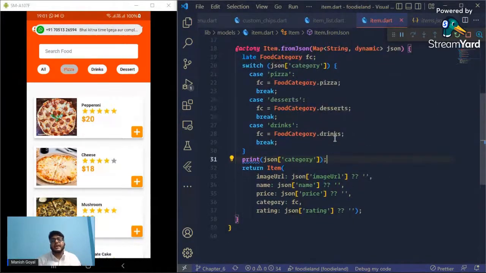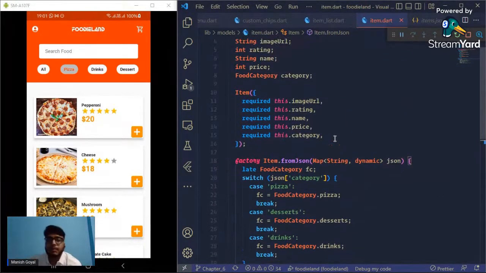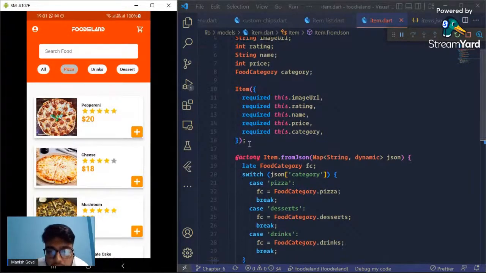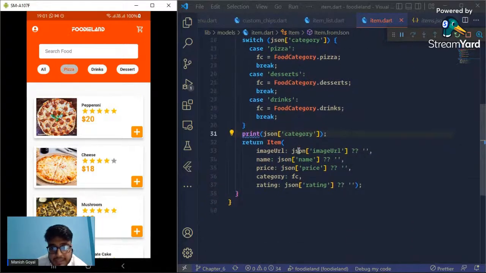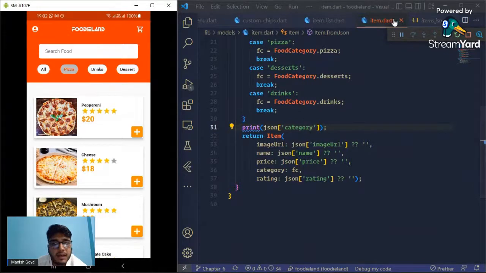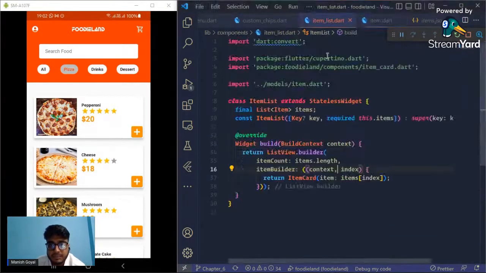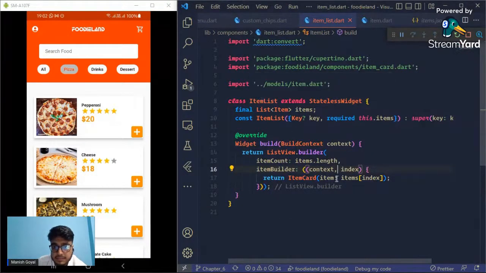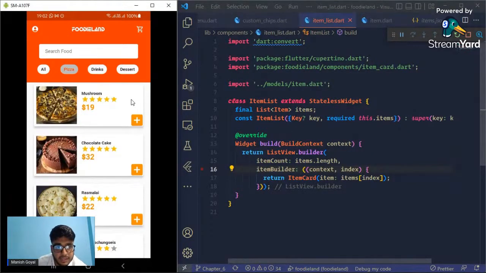And you can create an item by calling it like item, and it has parameters like image URL, image. You can call everything simultaneously, but it's not a good way to call it. So as I move on, you see this is how I created the item, and from item you have an item list. I have a builder which takes a count. Here's the list. This is how the list is passed.